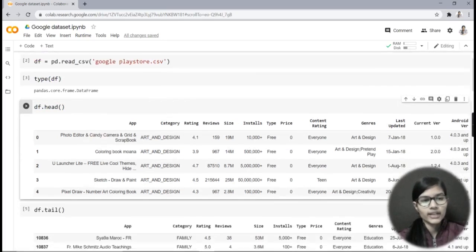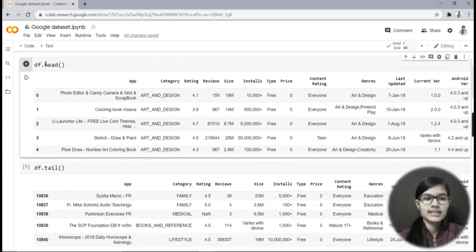If you simply write df.head, it prints the starting 5 rows of your data set. In the brackets, if you write a number, like 10, it will print the starting 10 rows. So remember that head is used to print the starting rows. If you are not mentioning anything in the bracket, it prints 5. Otherwise, it prints that many rows, but from the starting only.